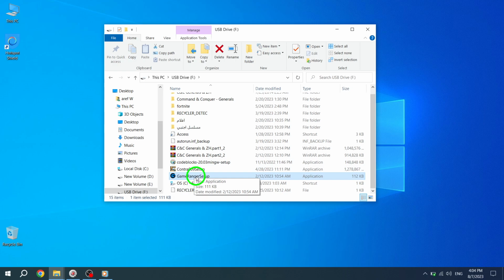Step 6. Next, click the Copy To button located on the Home tab of the File Explorer ribbon. Step 7. A menu will appear. Click on the Choose Location option.